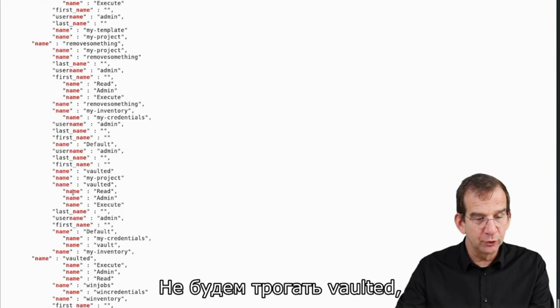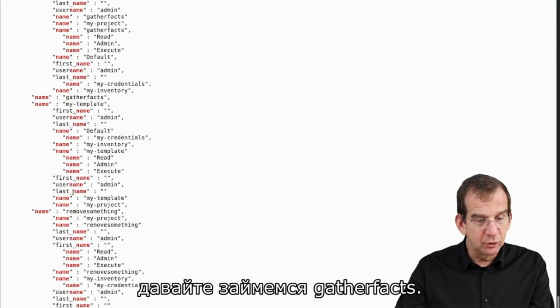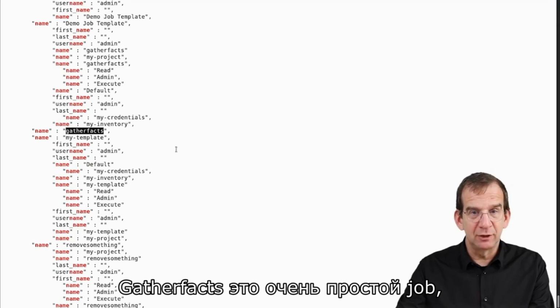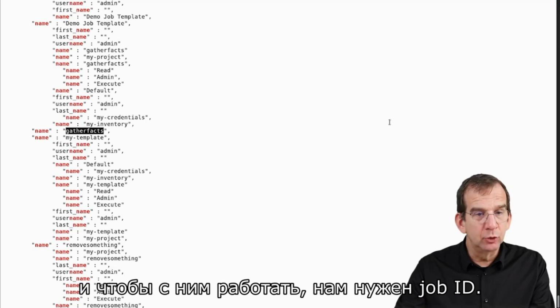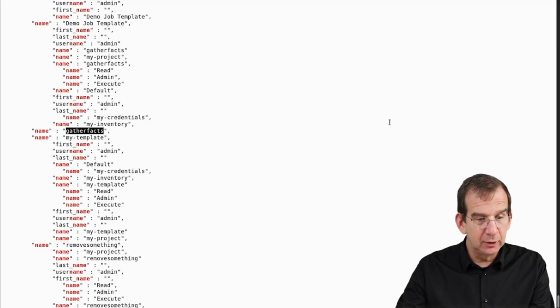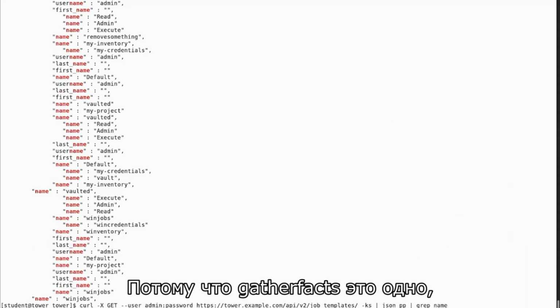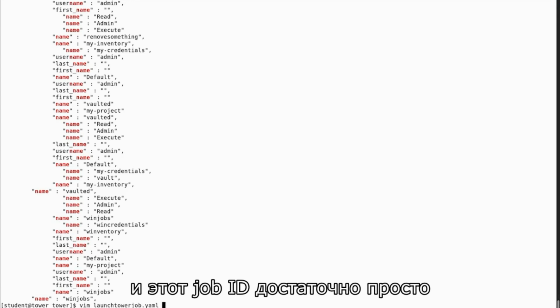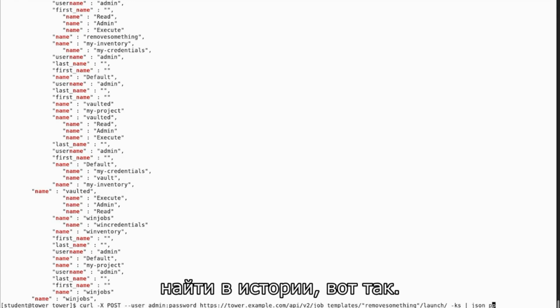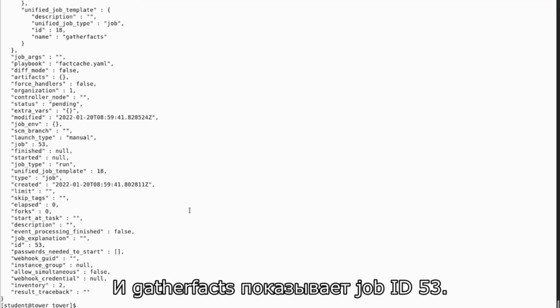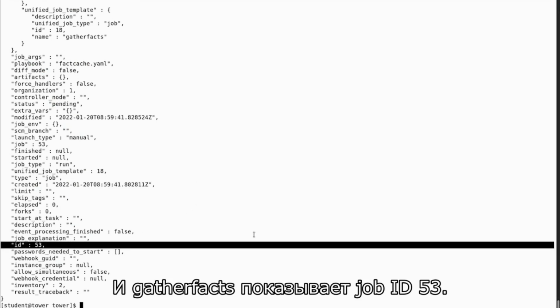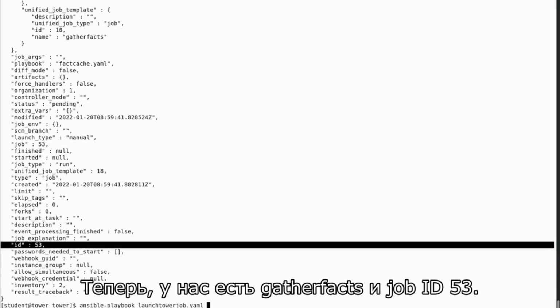Let's not do vaulted. Let's do gather facts. Gather facts is a pretty simple job. In order to do that, we need the job ID. So gather facts is one thing. I also want to do the job ID, and the job ID should be something that we can easily get from history. There we go. Gather facts. And gather facts is showing me job ID 53. That's good. So we have gather facts and job ID 53.